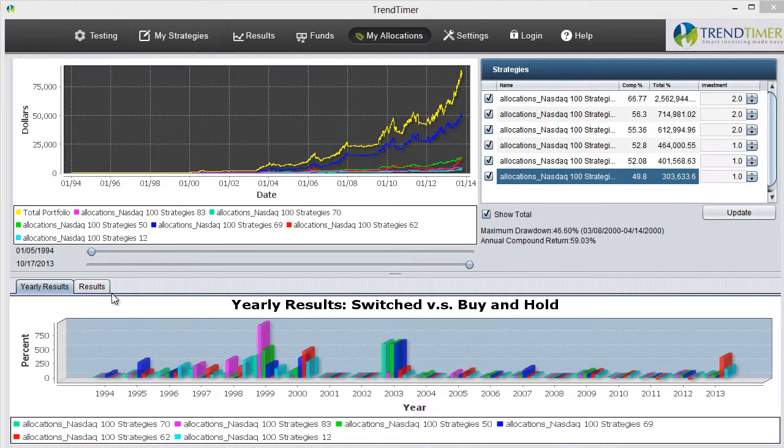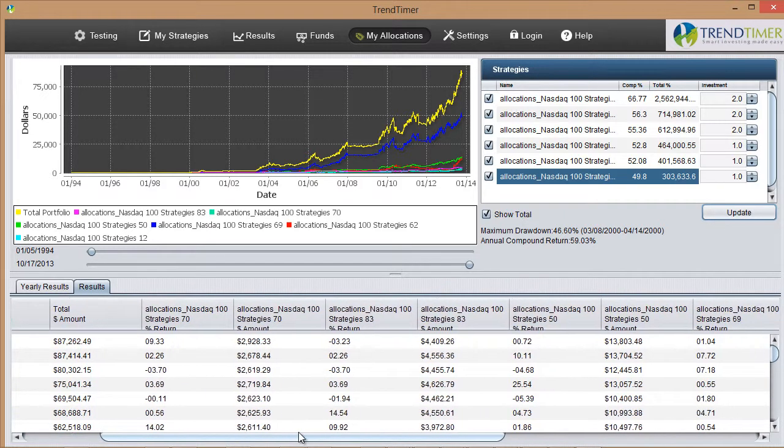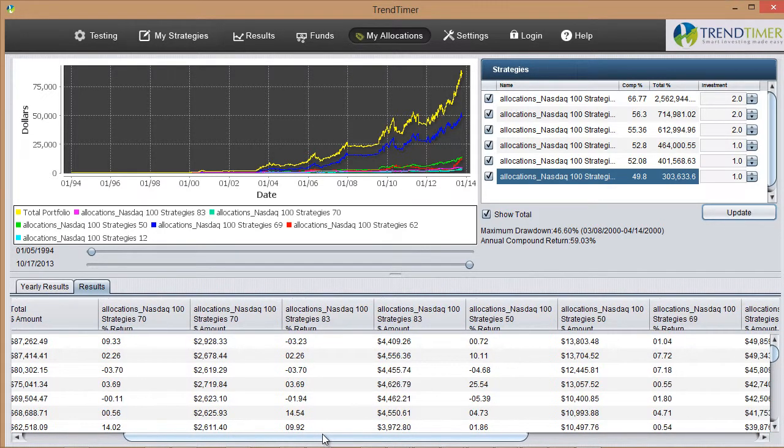There's also a Results tab we can click on for some more information. It gives a little more details. It shows the month-by-month returns of how these investments have performed over time. In the first 2 columns, it shows the total percent return for each month and the total amount. So our total amount is $87,000 for these 6 strategies. If we scroll to the right, we can see how each of the individual strategies performed.